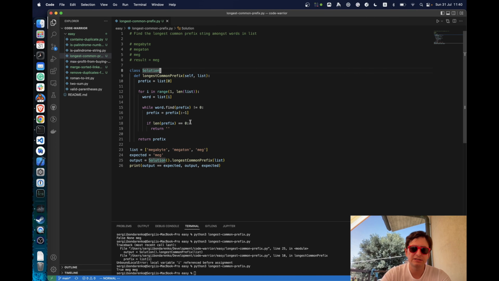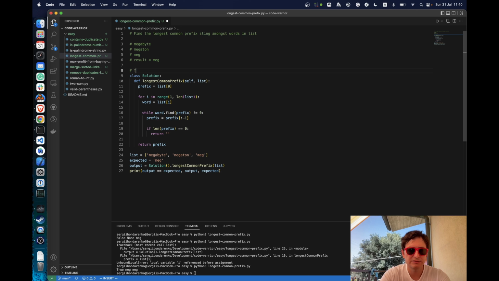So the time complexity here is linear, because we need to look through the whole array and through all characters of the array. So it is the sum of all characters of all words of the list. And space here: we allocate this prefix and that's it. So I think we can argue that the space is constant.